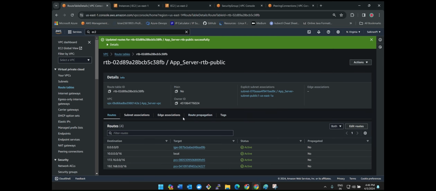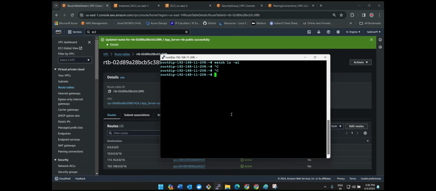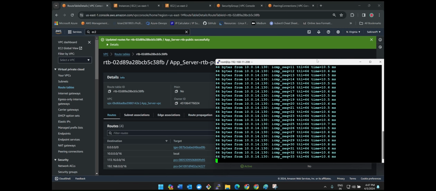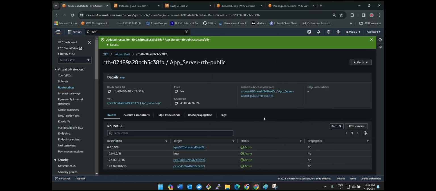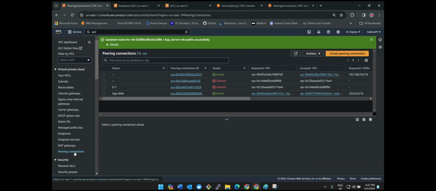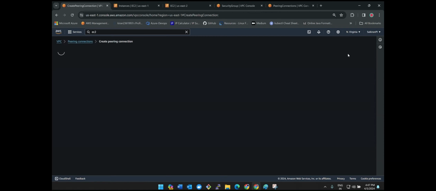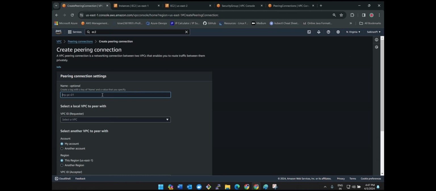Now what will happen is it will start pinging. You have to follow the same process guys, it's not a big deal actually. Now you can do it this way, you can do it from North Virginia itself. Click on create peering. From where? From web servers to DB servers.